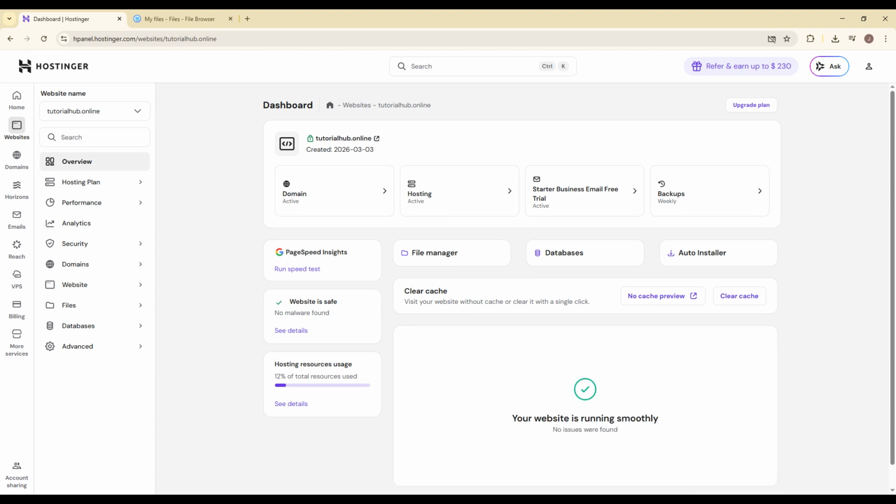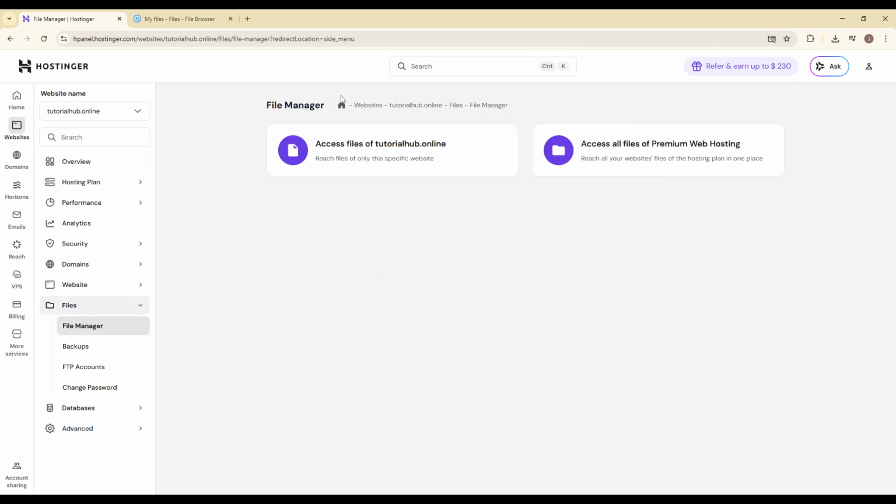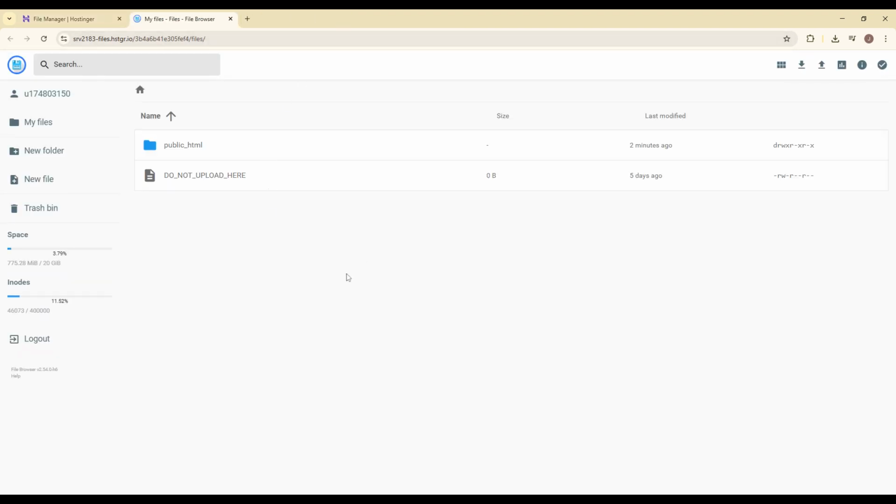Inside this dashboard, you'll see different tools that help you manage your site, such as domains, emails, databases, and files. Since we want to upload a landing page, we'll need to access the file system of the website. To do that, locate the section called Files, and then click on File Manager. The Hostinger File Manager works very similarly to a normal file explorer on your computer. It allows you to upload, edit, delete, and organize the files that power your website.